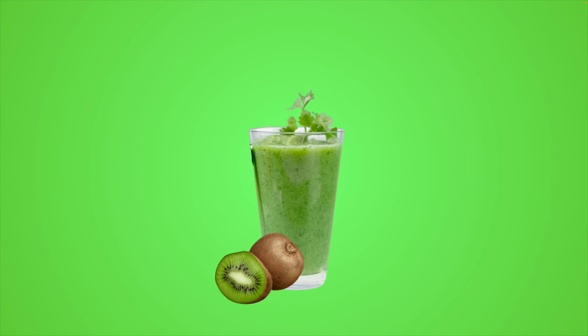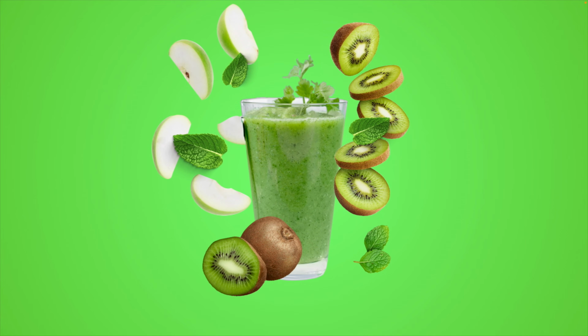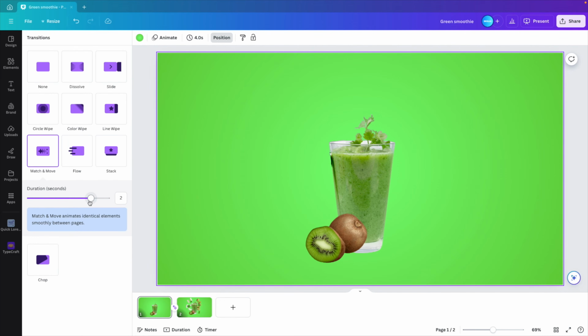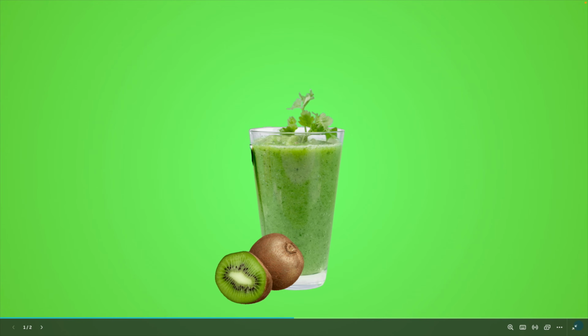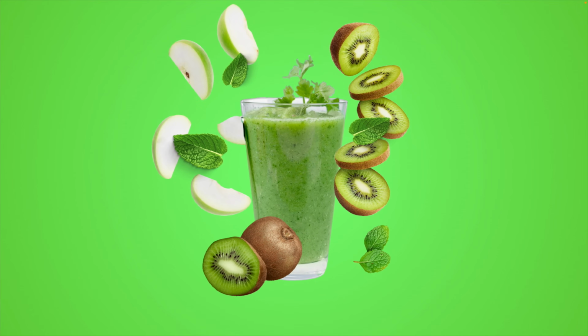So here we have the glass, the smaller smoothie, and as soon as we click, the elements will fly out and scale up. I think that duration was a bit too slow, so I'm going to put it to 1.2 seconds. And let's see what that looks like. And this is how you scale the elements up and down in Canva. Now this already looks quite good. Now let's add some text elements to it.